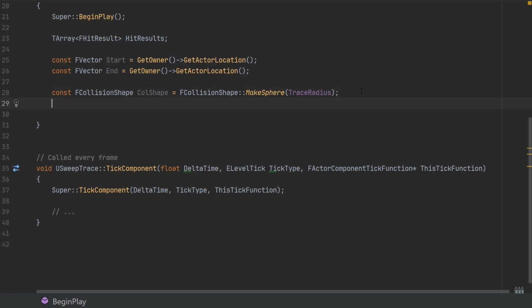Okay, so next for the actual trace, again, like with any other trace that we've used before, if you've looked at the other videos, then this will just be returning a boolean when you have called the function.